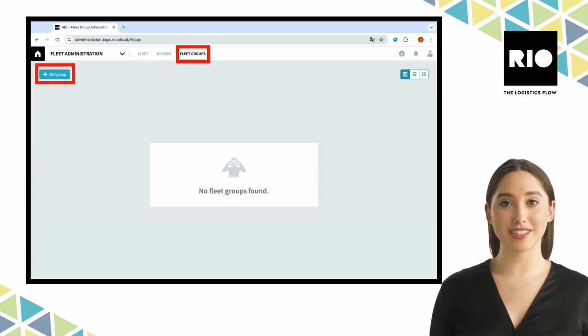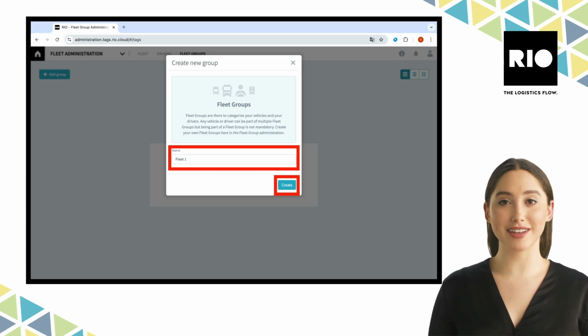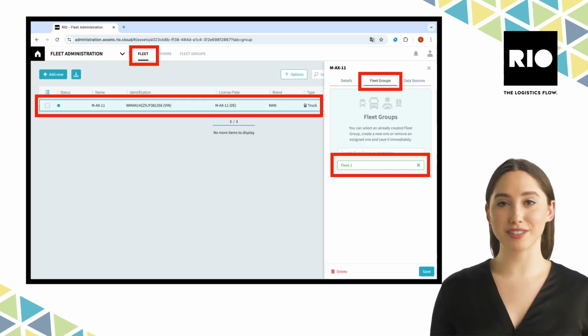If you now want to assign the vehicle to a fleet, click on Fleet Groups at the top of the tab. Once you have opened the tab, click on Add Group at the top left. Now you can name your fleet and then click on Create. Then go back to the Fleet tab.